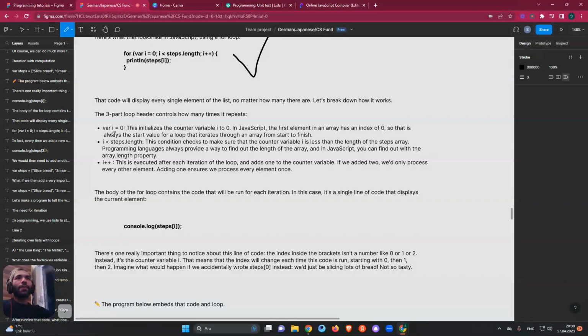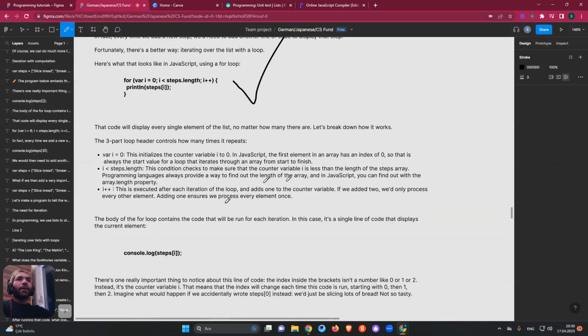Okay, let's check it. var i = 0 initializes the counter variable, as I mentioned before, i to 0. In JavaScript, the first element in an array has index 0, so that is always the starting value for a loop that iterates through an array from start to finish. Array means list, okay? Don't be confused. Then i < steps.length.